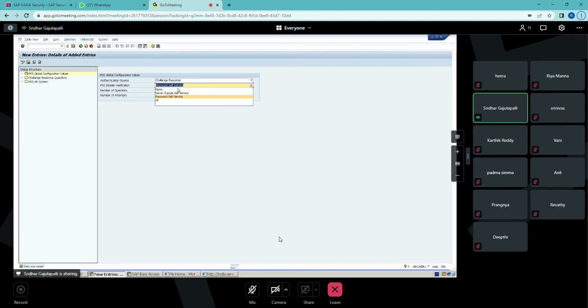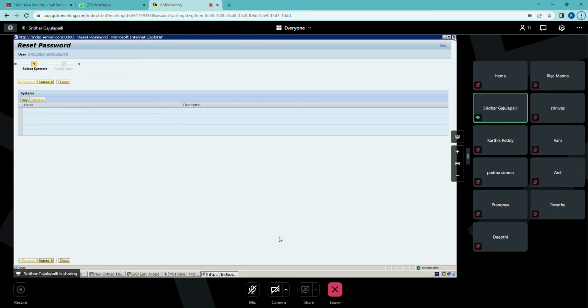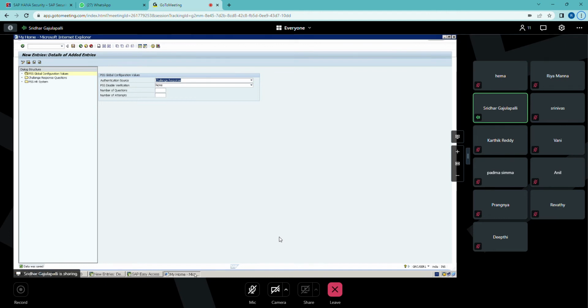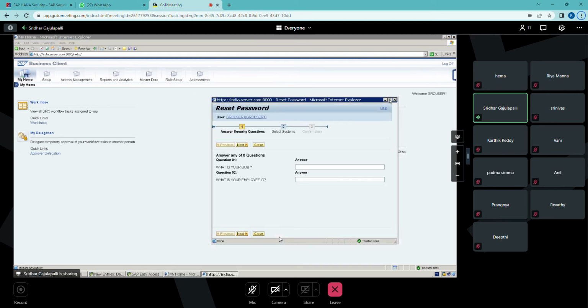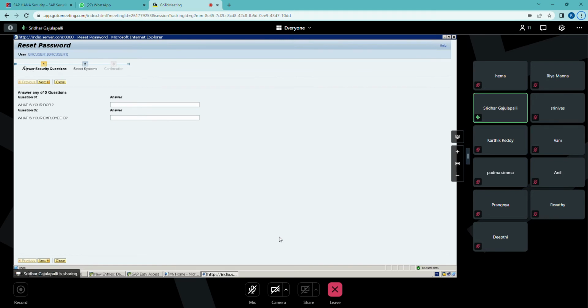Suppose in case I say none, no PSS disable verification. I say none, which is equivalent to don't disable. I save it and refresh the page. Reset password. See again, GRC user 1. Questions have come up. This first tab, answer security questions, has come up.